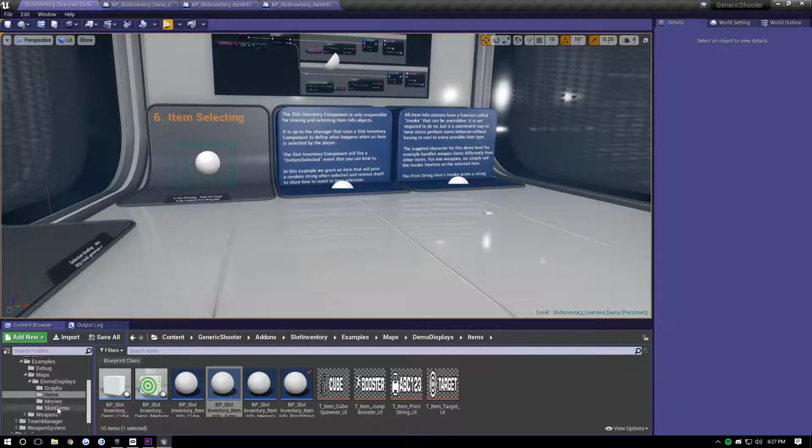If you select a weapon item, this slot inventory component doesn't come with weapon logic that automatically gets applied. When you create this cube item info that spawns cubes, the inventory component has no idea that you're trying to spawn a cube. It just defers that logic to your player character blueprint.